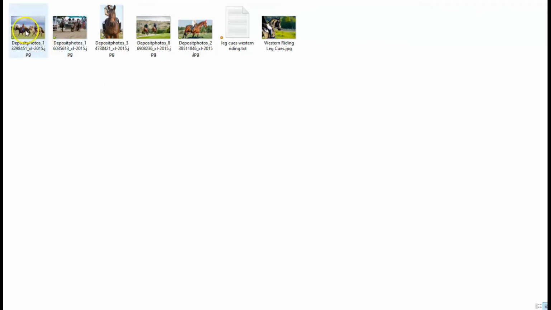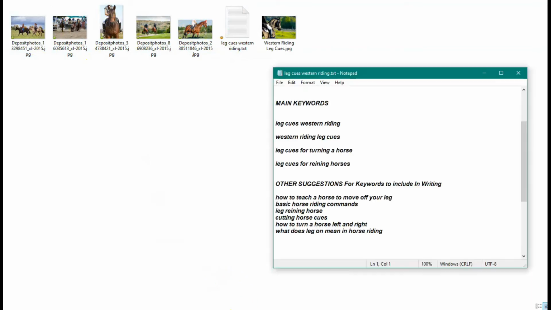Okay, so the first thing we did is you already saw I had some photos. I want to rename each one of these. We don't want this photo to be looked at by Google as deposit photos, blah, blah, number. So what we're going to do is bring up our keyword list. Now I did Western riding, leg cues. I did this already. Just want to show you on one of these real quick how I do this.